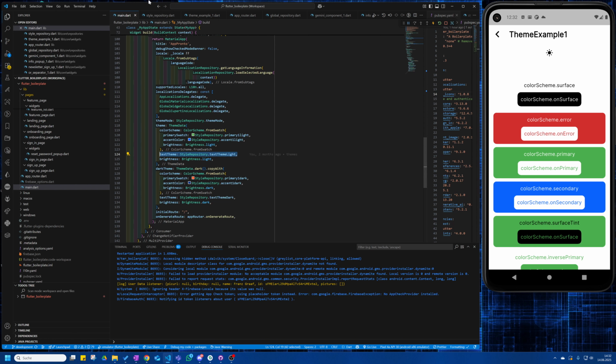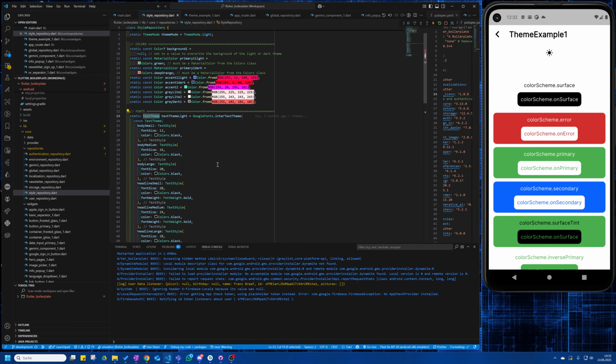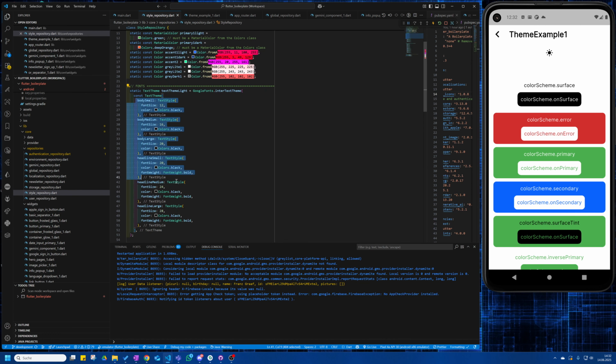With the brightness, we just say if it's a light mode or a dark mode. For the text theme, I create my own variable, which is a text theme. And here I set up all the text styles for my body small, body medium, and so on. I define the font size and the color. And then I can just reference this heading like body small, body medium, and so on in my app code. So I don't mix around with a lot of different font styles by defining it everywhere individually.